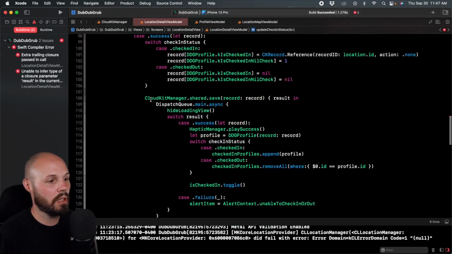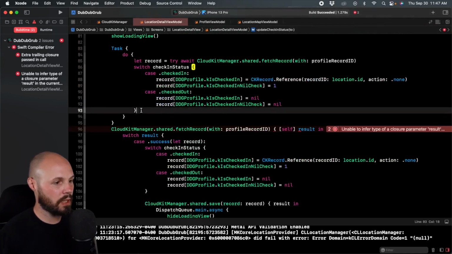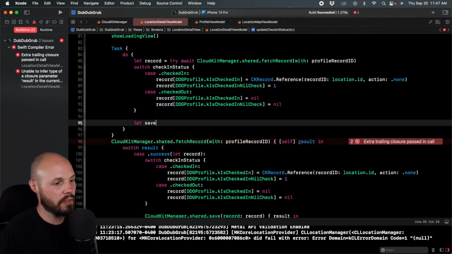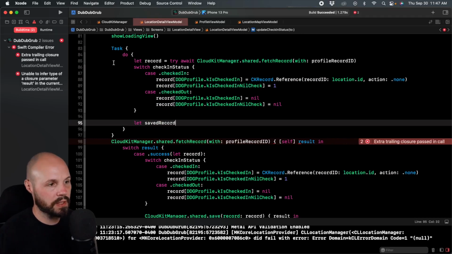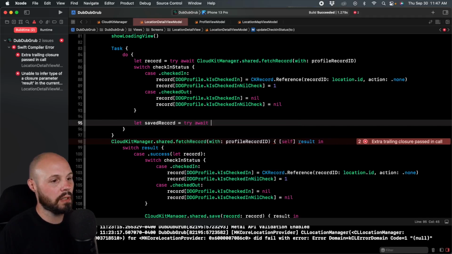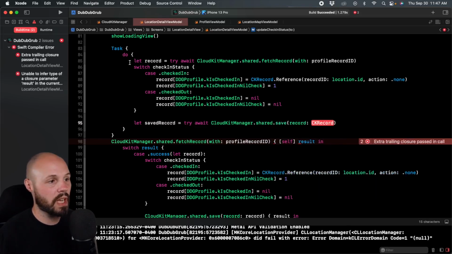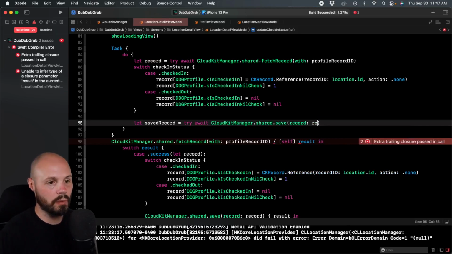And then if you look here, I'm doing a save network call as well. So we'll do that down here as well. So let saved record. I don't want to call it record because that would be confusing, right? Equal try await CloudKit manager.shared.save. And the record I want to save is the record that we got back from the initial network call. So just type record here.